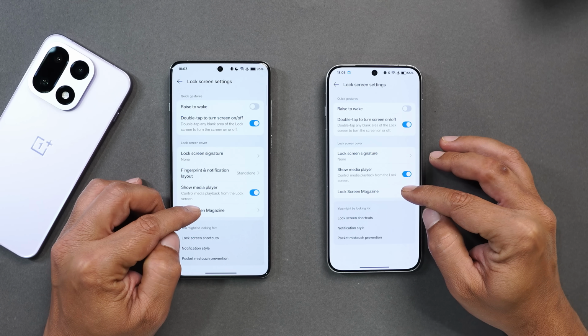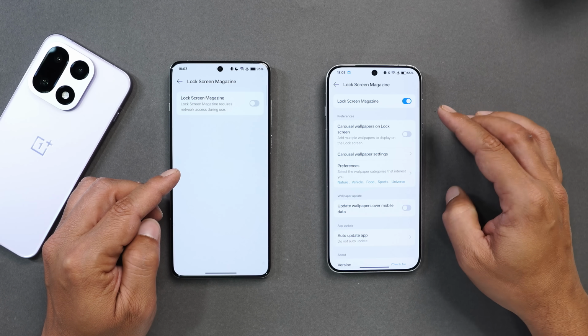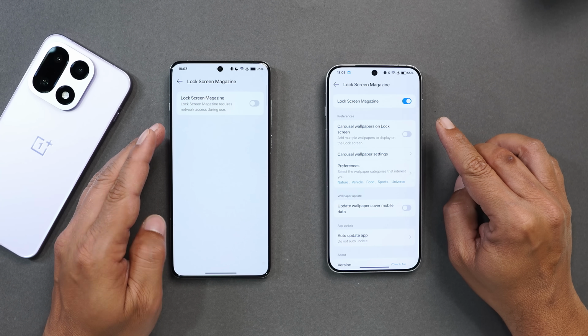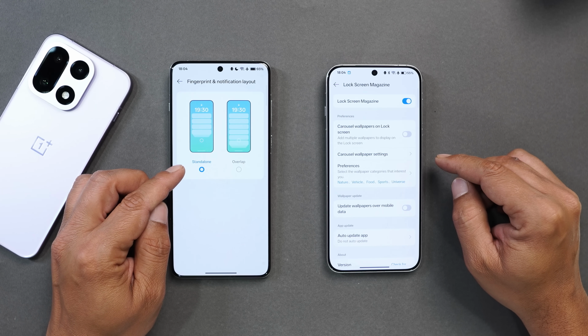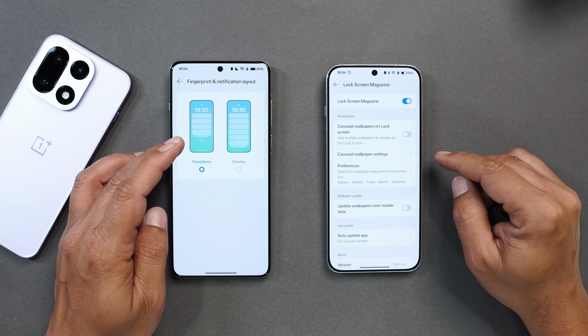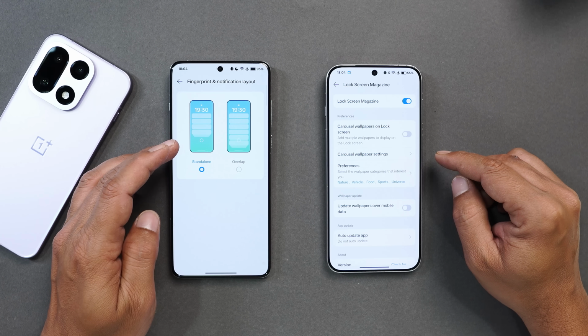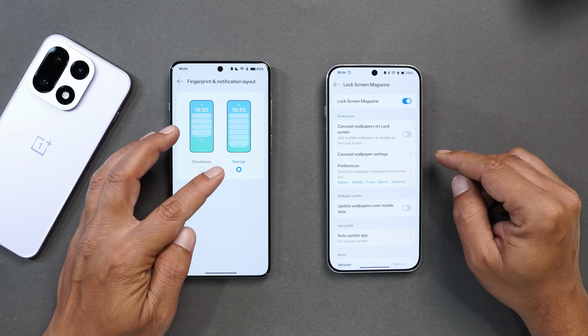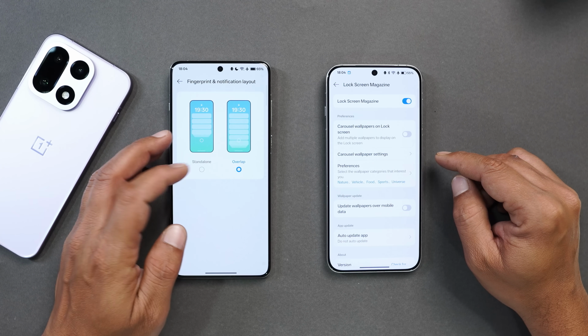But if you tap here on the lock screen magazine, you can see by default it's enabled on ColorOS 16, but it's disabled on OxygenOS 16. And with OxygenOS 16, OnePlus also introduced this layout for fingerprint and notification. So one is the standalone where all the notifications will appear above fingerprint icon and the second one is the overlap wherein the fingerprint icon will overlap the notifications.